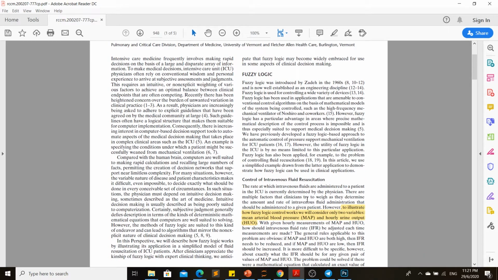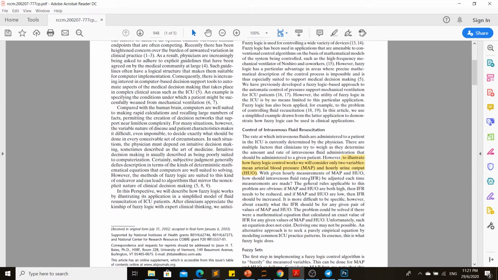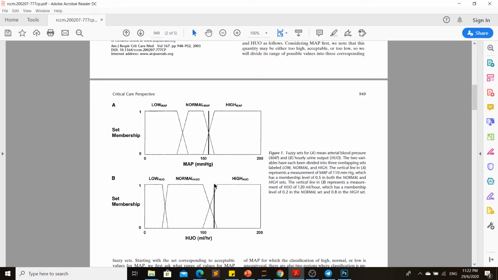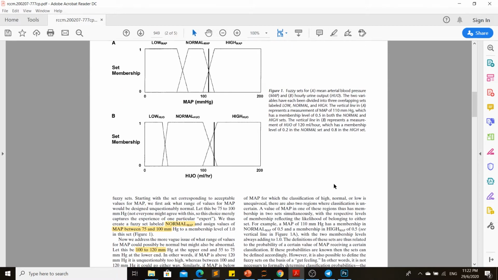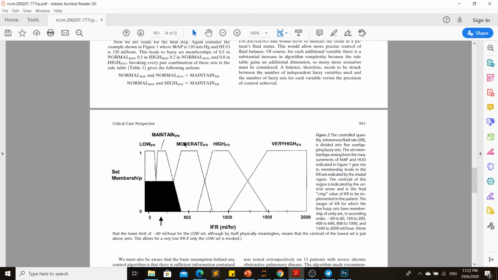The input variables are mean arterial blood pressure (MAP) and hourly urine output (HUO). The output variable is intravenous fluid rate (IFR). This is the diagram for both input variables, MAP and HUO. There are low, normal, and high as values for both of the variables. And how about IFR? IFR uses low, maintain, moderate, high, and very high as the values for the output variable.